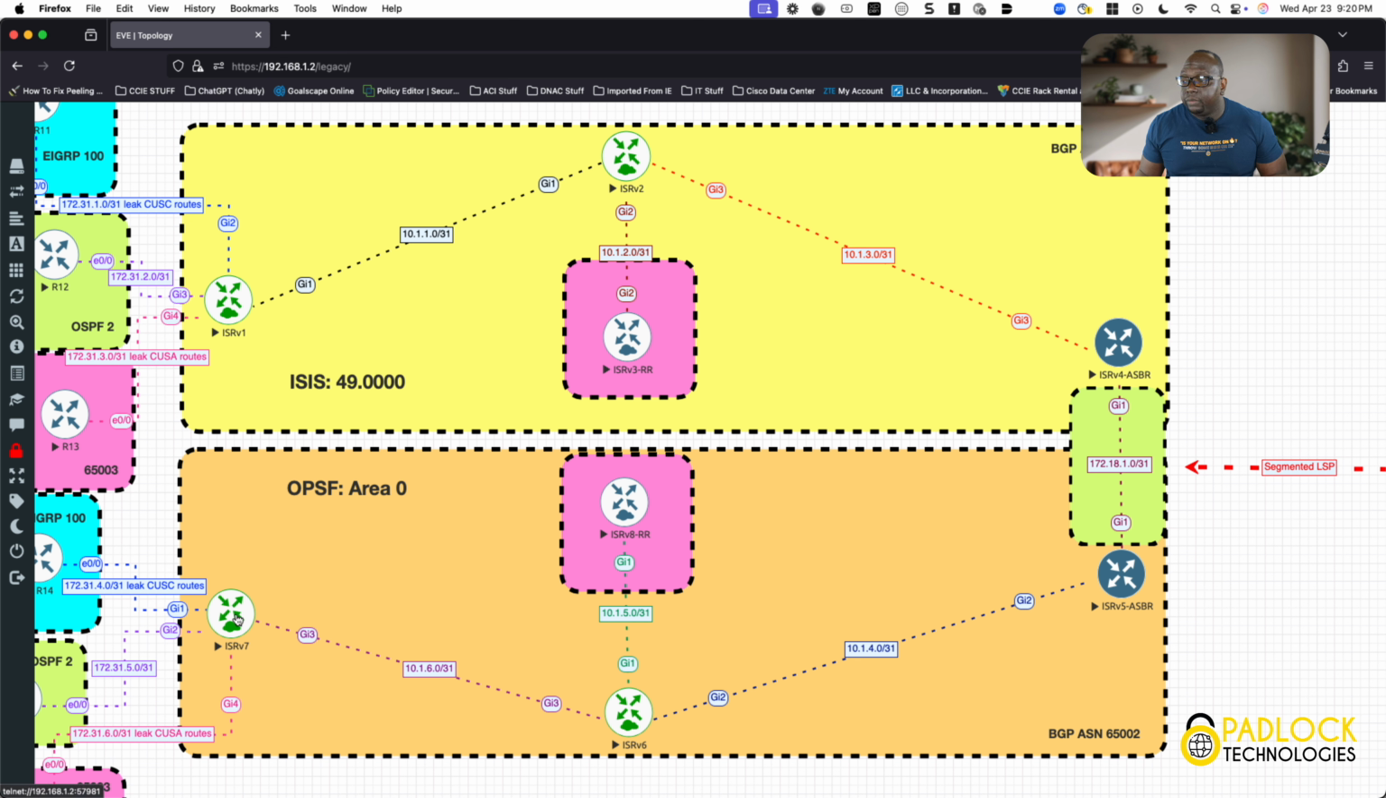The difference here with option B, though, is you're going to have a segmented LSP, meaning you're going to have an LSP from 7 to 5, and then next to 5 is the ABR. Then the two ABRs, which are 4 and 5, are going to have their own LSP. And then 4 to 1 is going to have an LSP. So this LSP is technically not attached to any of this, right? And BGP is technically doing the labeling here, between the ASBRs.